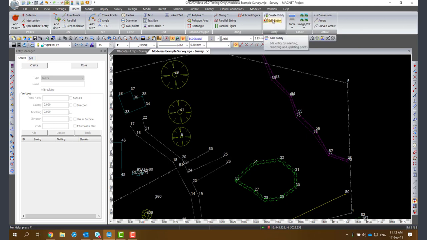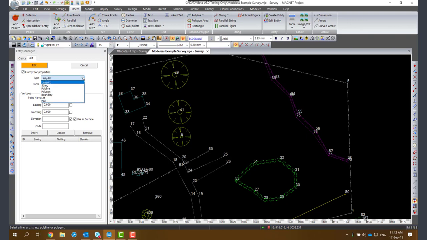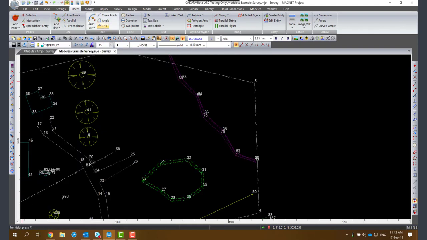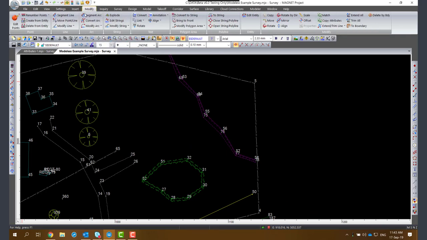Also up on the menu bar there, you have Edit Entity, or also you can have the tab there. So if I click on the Edit button there, these are options that you can edit. So line, arc, string, polyline, etc. So those are the two functions that are used quite often, creating the entity and editing the entity. So I'll just close that. And the other one is under Modify. So under Modify, left hand side is Edit Points.